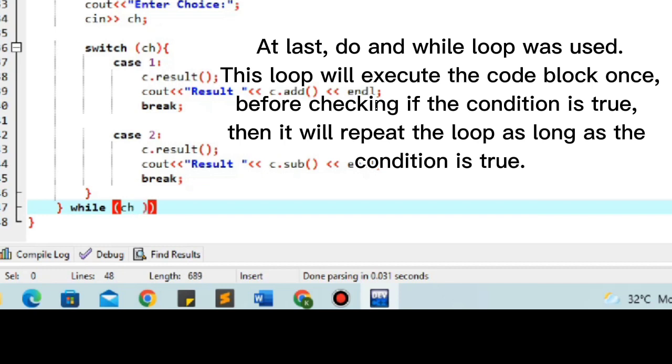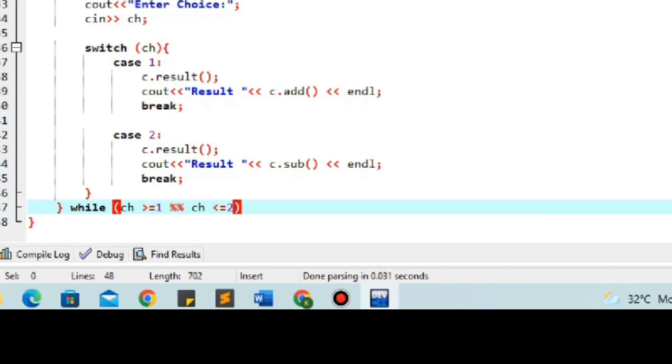At last, a do while loop was used. This loop will execute the code block once before checking if the condition is true, then it will repeat the loop as long as the condition is true.